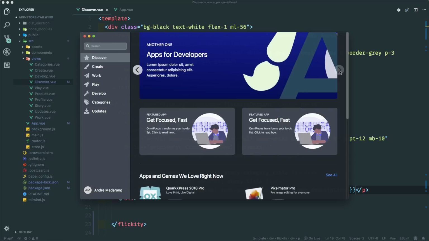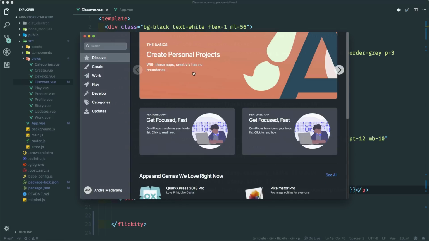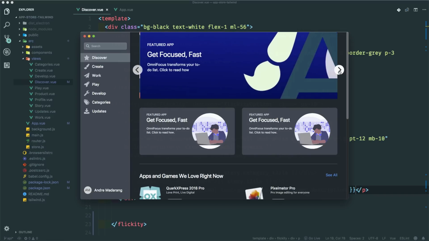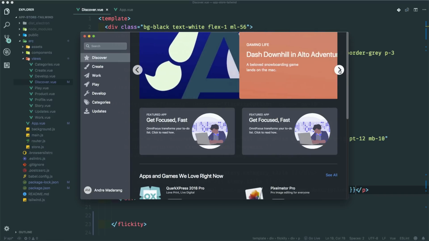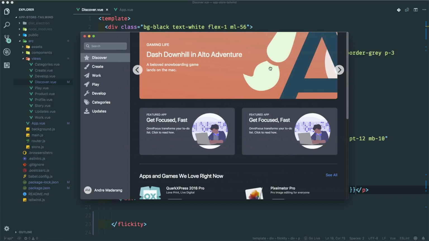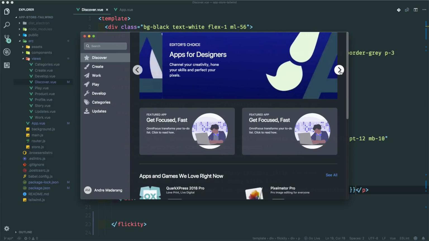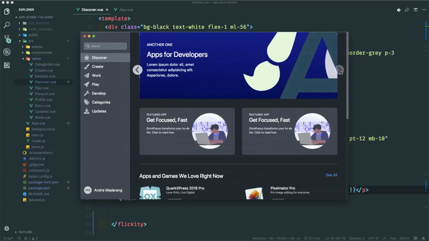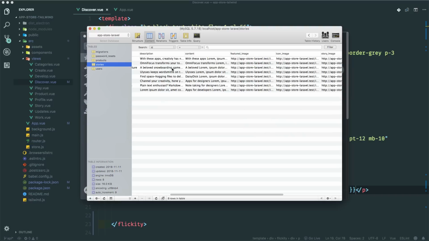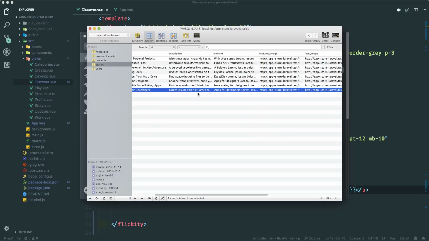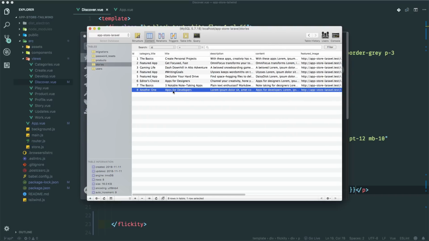So there we go. We have some Laravel text. So let me just refresh that. So yeah, this is coming from the backend now. Yep, this is coming from the backend. Cool. Awesome. So just to prove to you it's coming from the backend, let's look at the last one. Apps for developers. That should be this one. This one, apps for developers. Cool.